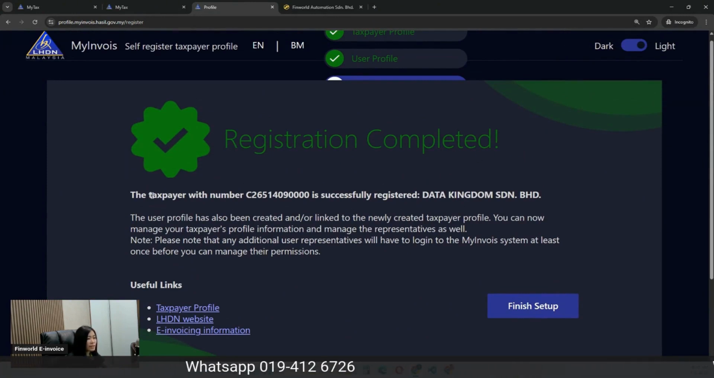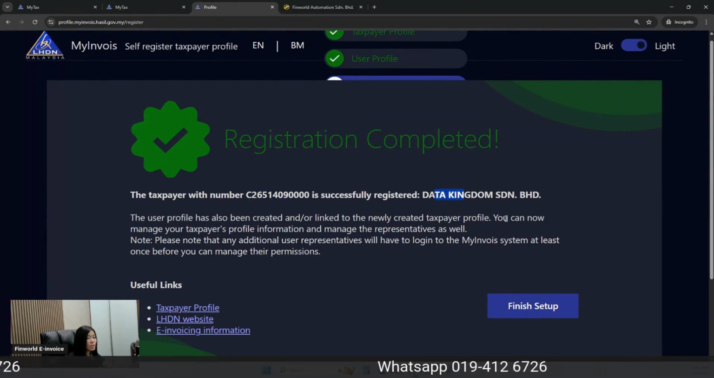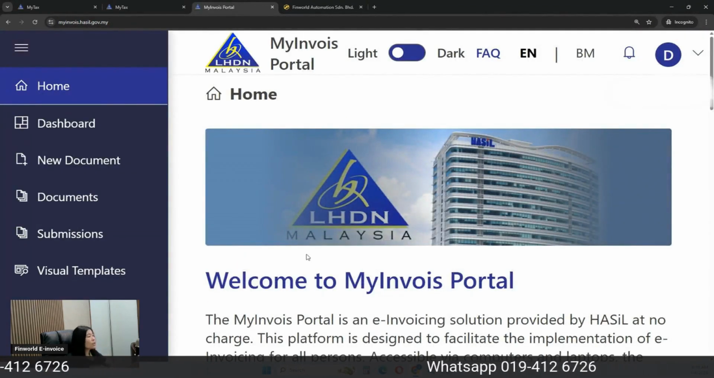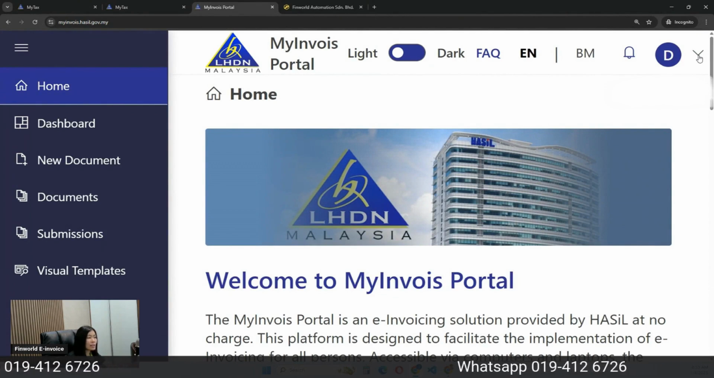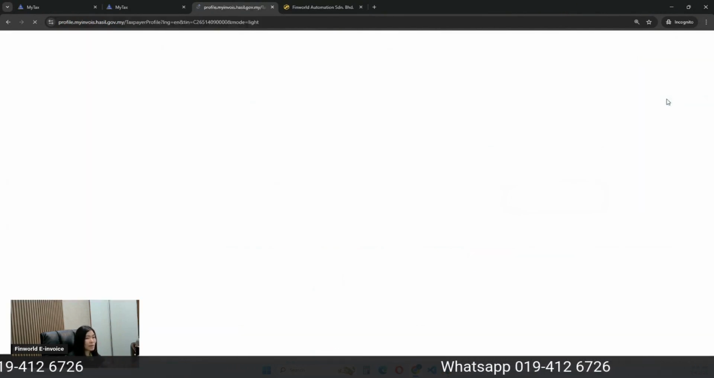You see, the taxpayer with number, my TIN number, has been successfully registered with Data Kingdom Sdn Bhd, so I click Finish Setup. Once I click Finish Setup, it returns to this page, which is the My Invoice portal. So after arriving at this page, I need to click this small arrow on the right, and then you can see View Tax Profile here, which I have just set to Data Kingdom Sdn Bhd.